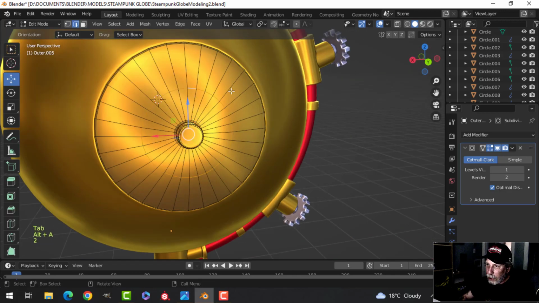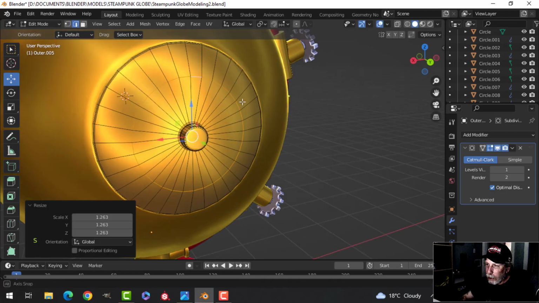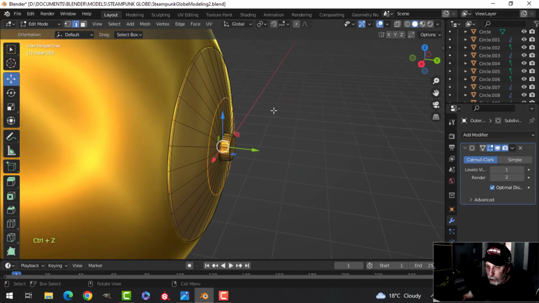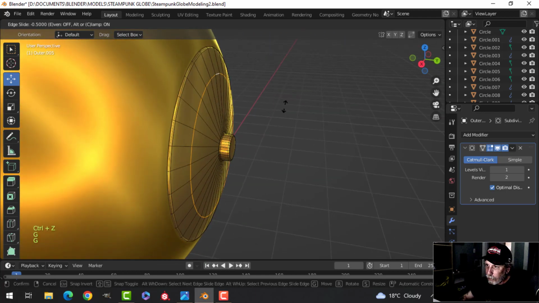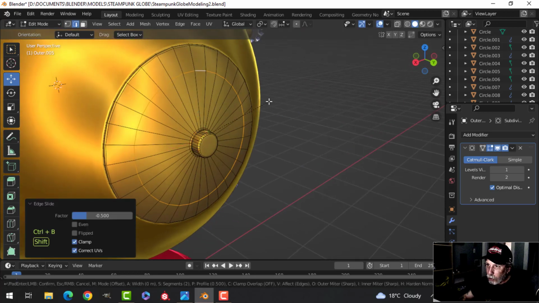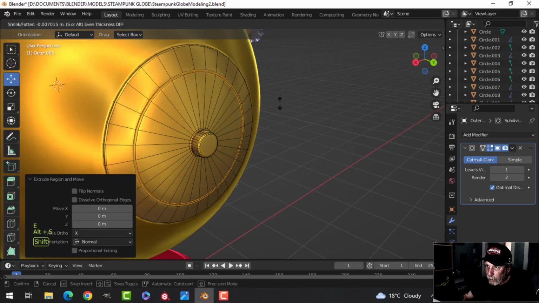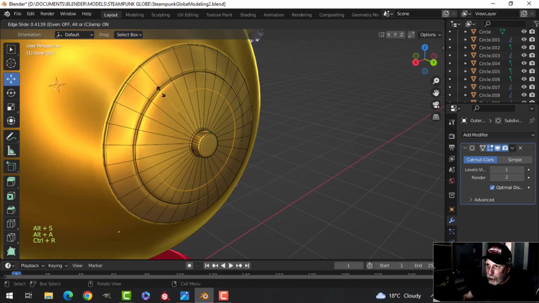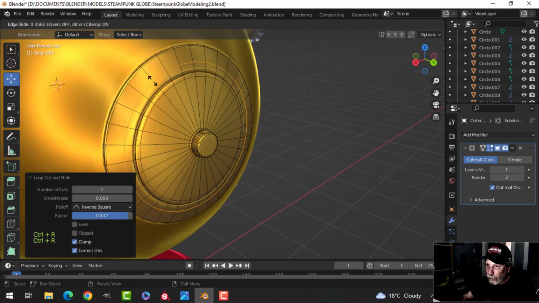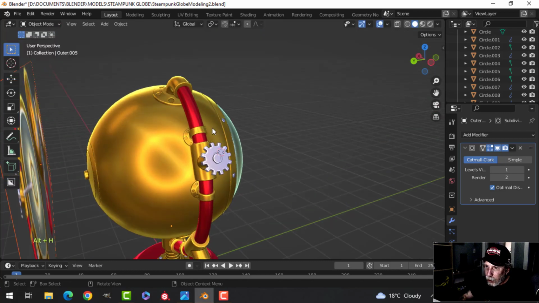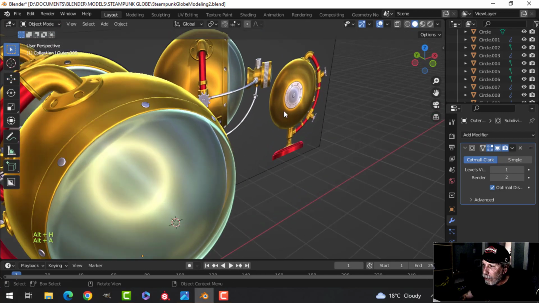And I'll also take this edge, maybe I'll scale it out a bit. No, I won't do that. I'm going to GG that. And Control B and split it just with 2, like that. E and Alt S and pull to make a little indentation. Let me just see where I put that indentation relative to this.